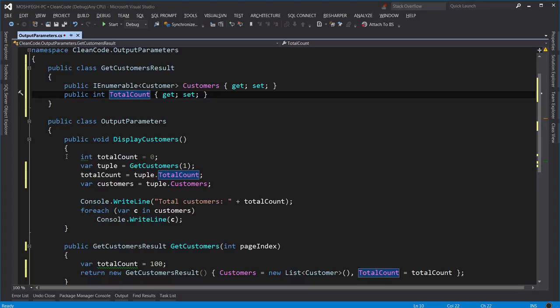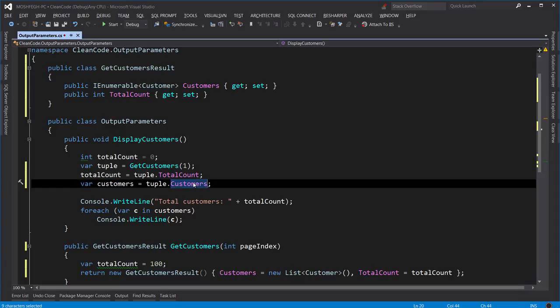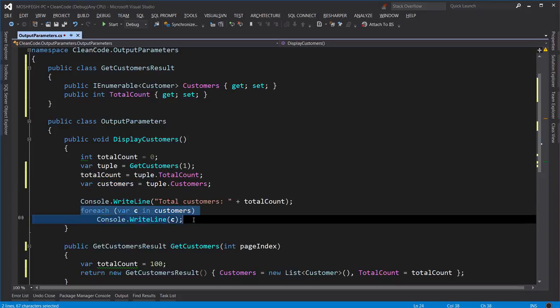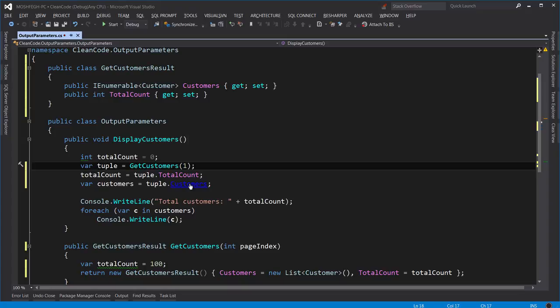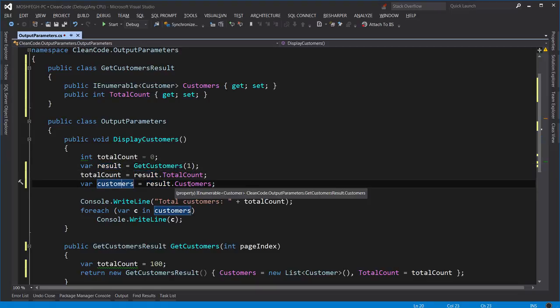Now let's take a look here again. So look, we're doing something a little bit unnecessary. We're getting these customers and assigning it to a temporary variable and then iterating over that here. We could simply just use this tuple.customers. By the way, we've got to get rid of this tuple name. So let's do that first. Put the cursor here. Rename refactoring. I'm going to change that to result. Okay, now this customers variable is unnecessary.